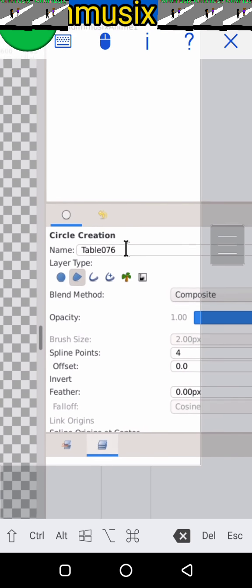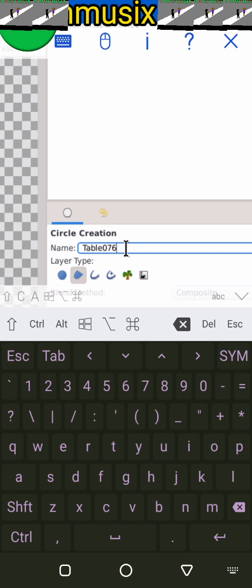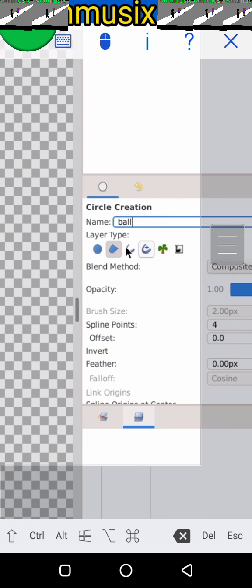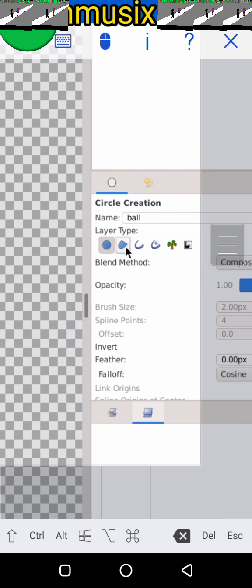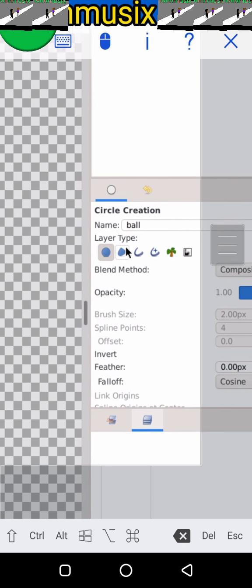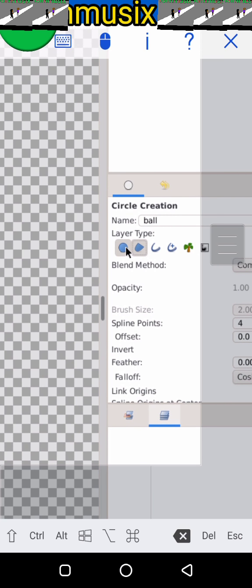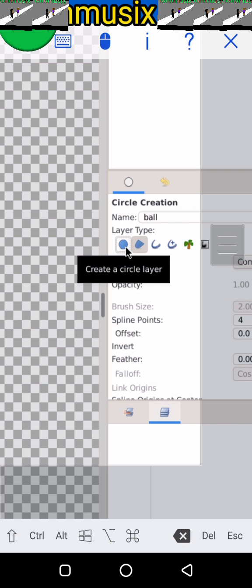Go to this place where you have circle creation. At this point you can change the name of your circle to whatever you want it to be called, and then you can change if you want to draw a normal circle layer or a region layer or an outline layer or advanced outline or 3 layer. So I would like you to play with them. Choose one, draw, see how it is. Choose 2, draw, see how it is.